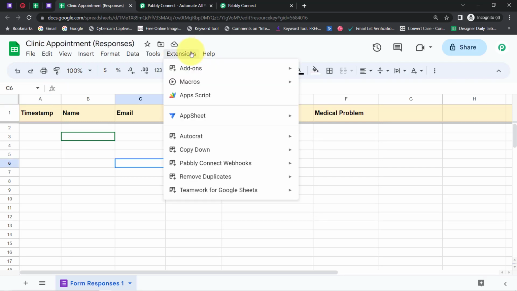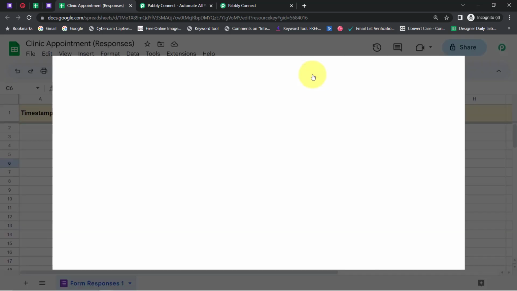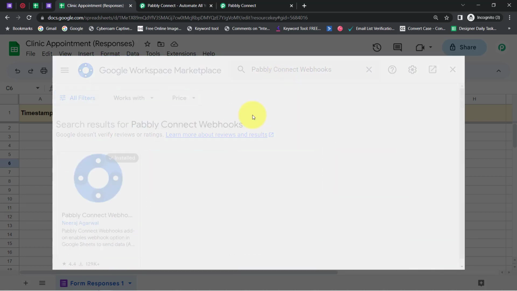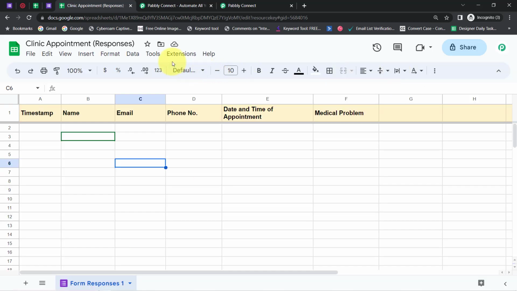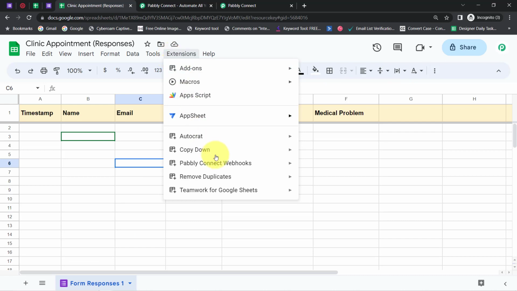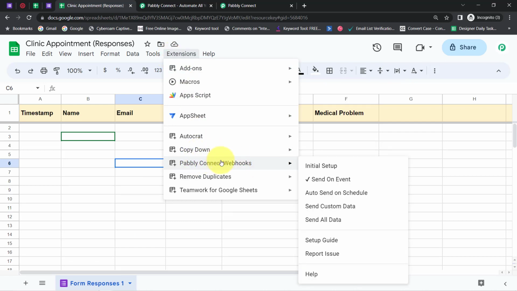Click on extension, click on add-ons, click on get add-ons, and here we will search for the Pabbly Connect webhooks add-on first. So I have searched for this webhook add-on, and here you can see it is already installed into my account. If you are building this connection for the first time, firstly you will have to install this add-on, and once this add-on is installed, you can access it from here again. So click on extension once again, and then you will find this add-on here.